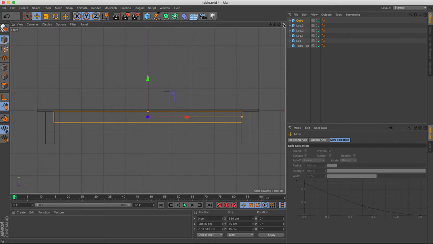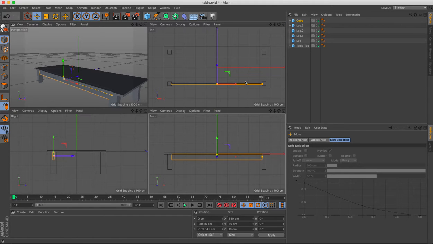And now I need a copy of this to go on the other side. So you can see on the top view here, I need a copy that's going to go on the other side.